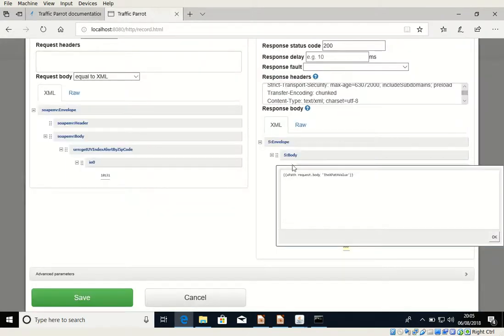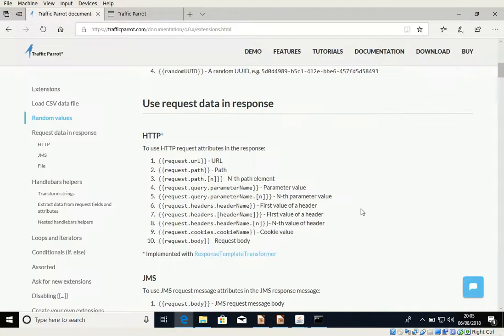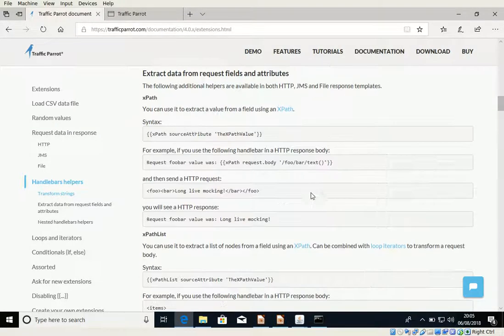So I'm saying XPath request.body, and then I need the XPath value actually. And if you read the tutorial that I've shared with you, what I'm going to do is basically access any tags that have the name IN0, and I'm going to get the text value of that tag. So again, if you want to know how to create XPaths, how to write in this XPath language or notation, it's pretty straightforward actually. There are many tutorials, and one of them is linked on the Traffic Parrot documentation just here.